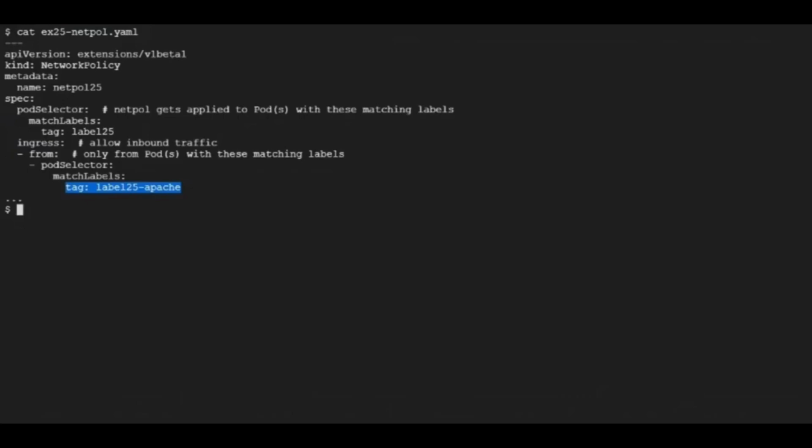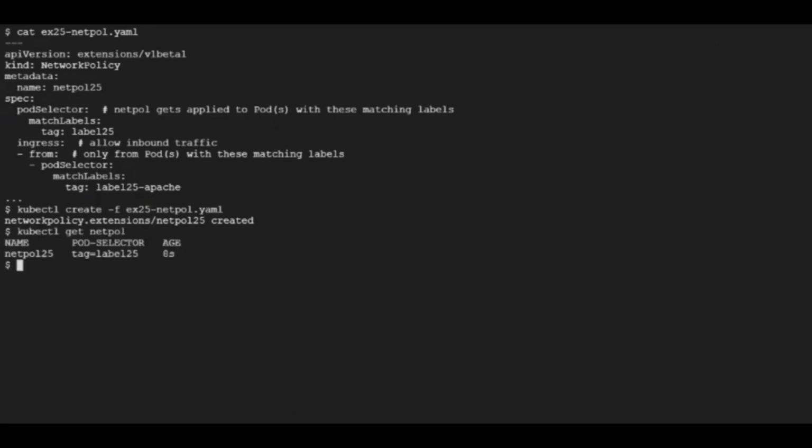Now let's go ahead and create this network policy. A network policy is created. We can also see its status. Yeah, the pod selector is there. It's fine. And let's try to curl again from the Apache pod to the Nginx pod.